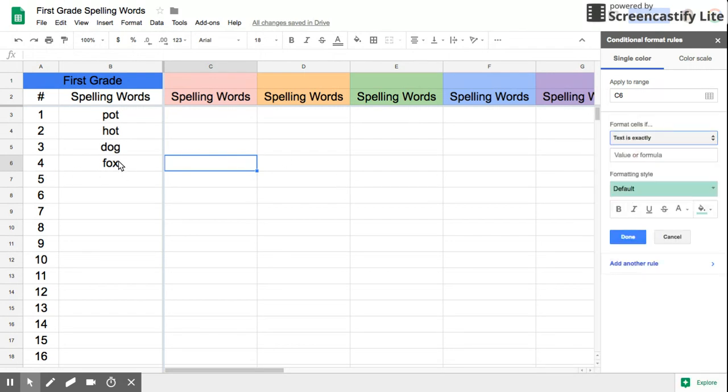Then I'll add a second rule where instead of cell is not empty, it's text is exactly whatever is in B6, which is Fox. So in the value or formula box, I will make sure I write equals B6. And I want it to be green, so that's the default.